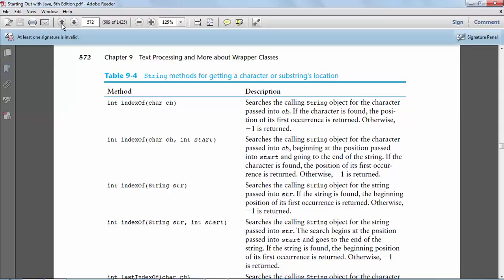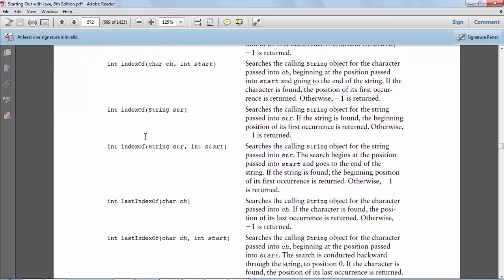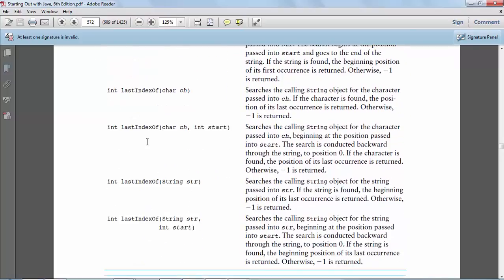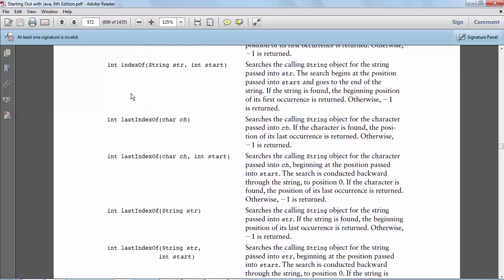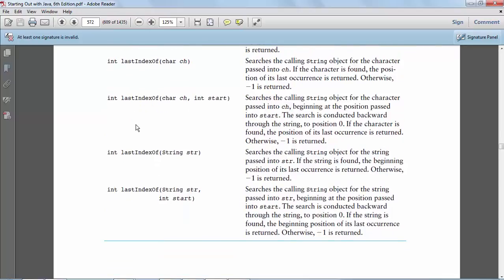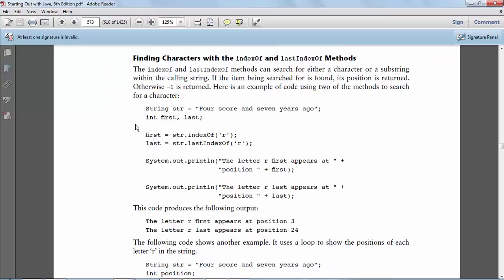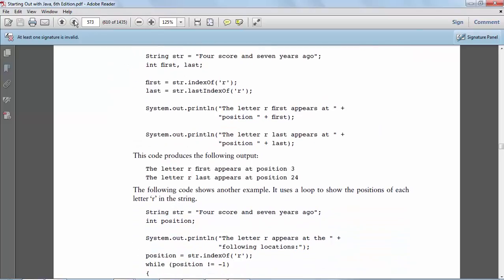All right, here's some more methods. indexOf is for searching for a certain character and where it's found. You can search in both directions too, just so you know. It'll give you the first instance if one is found, and the last instance if one is found. And they've got, again, examples of those in here.